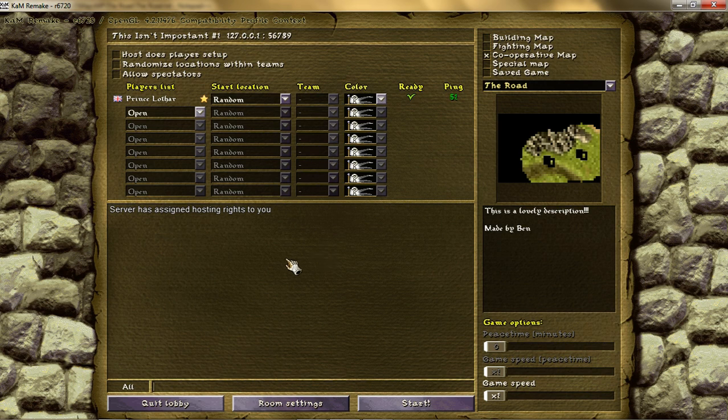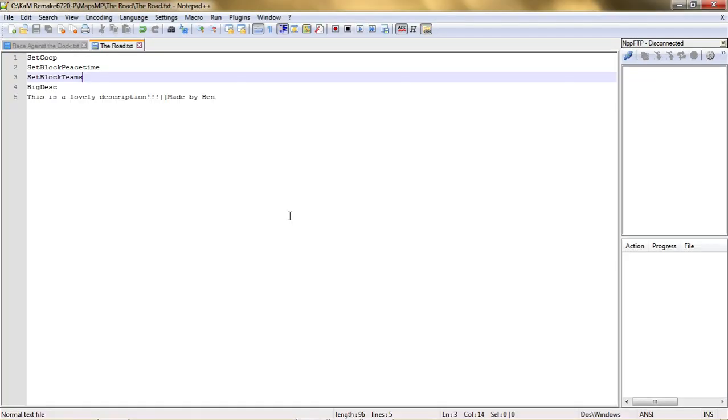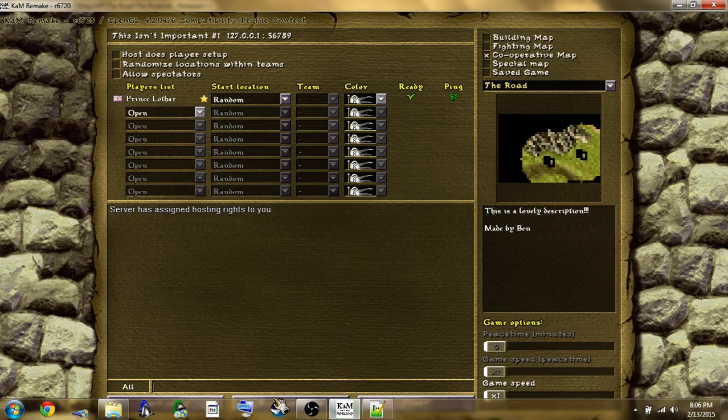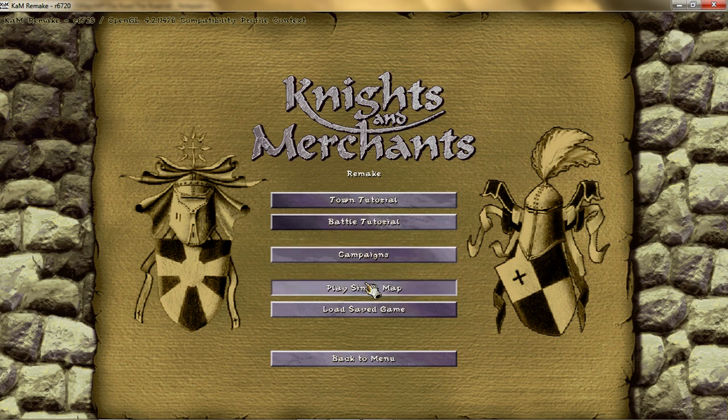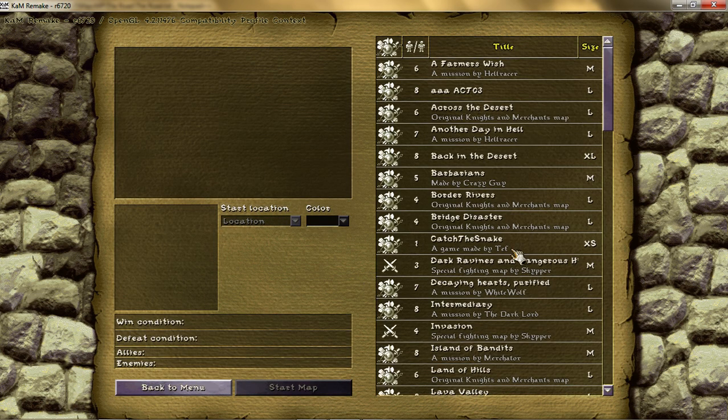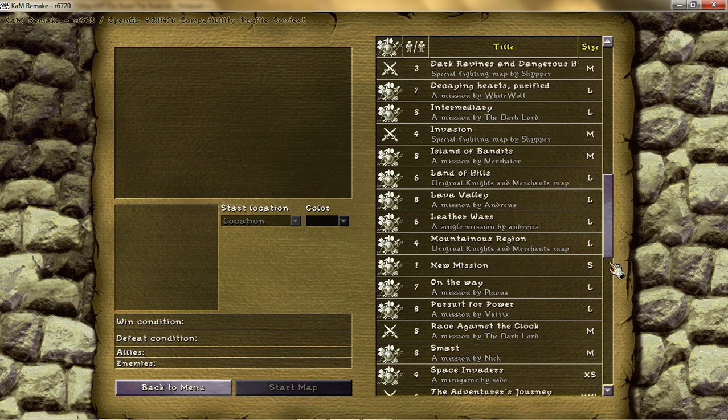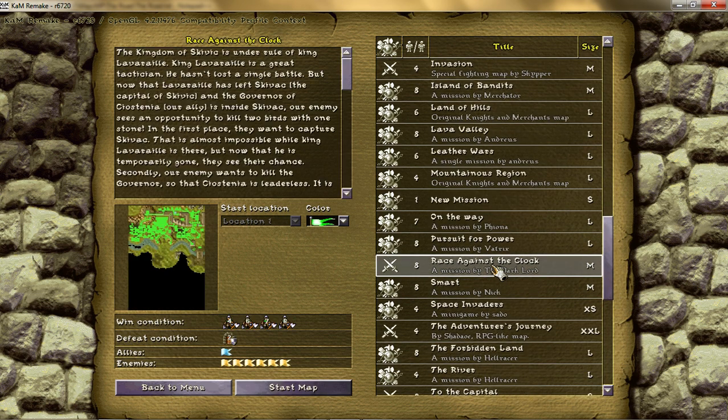Okay, and there's one final thing I want to go over, and that's changing the description in, we'll go ahead and exit out of here, single player maps. It's quite similar, but a little different. Here you see Race Against the Clock by the Dark Lord. We have the kingdom of whatever is under the rule, blah blah blah. You see this is the description here, the big description, and this over here, a mission by the Dark Lord, is the small description.